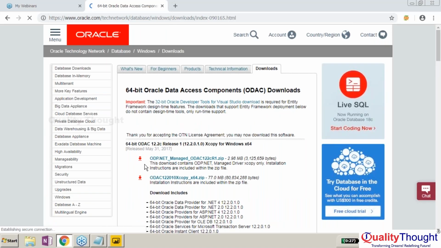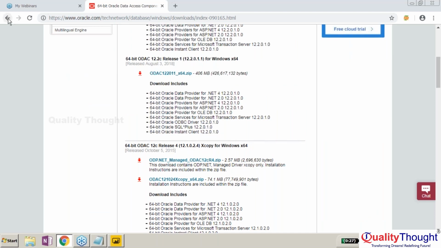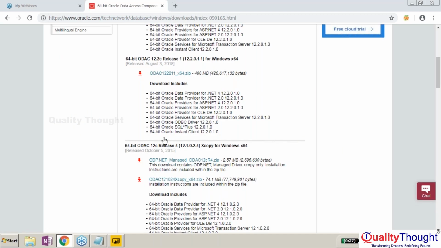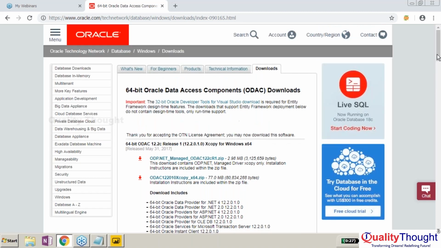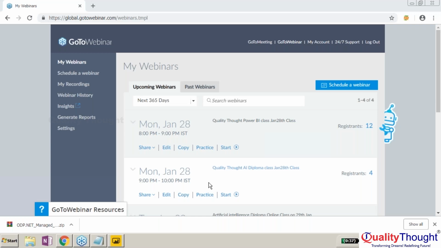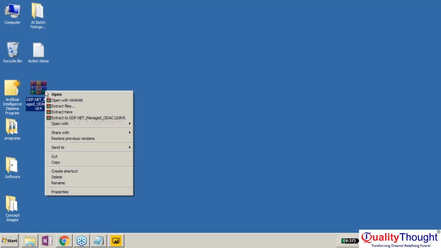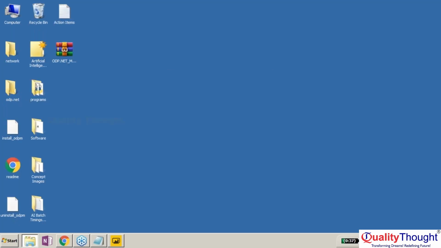I'm just trying to accept and let me look after this. ODAC, 64-bit ODAC 12c Release 4. Before we download this, we first need to accept the license agreement. Let me try logging in and download this meanwhile. I have it downloaded here, so I'm extracting it and keeping it here. Let me try installing this part.